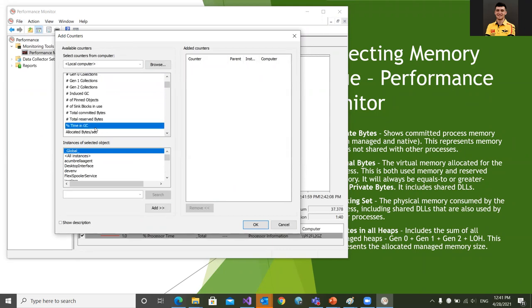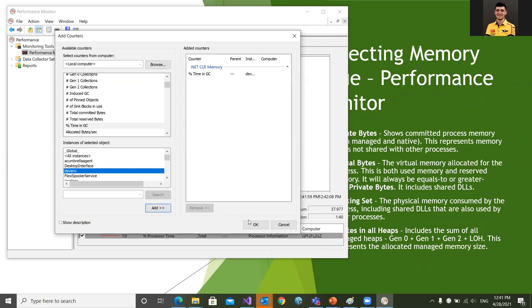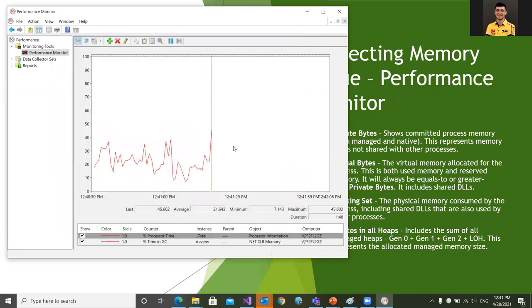So for example, we see that our application is sometimes slowing down. Maybe it's because garbage collection takes too much time. So we add this counter and we can create some information for us. Our client can run this on his computer and give us some data to analyze.